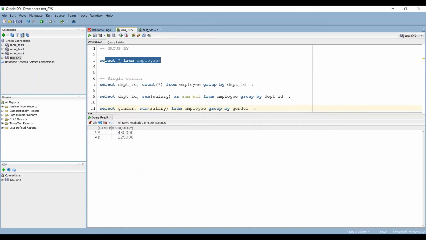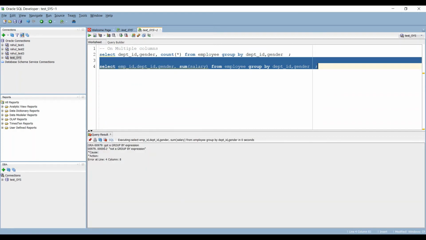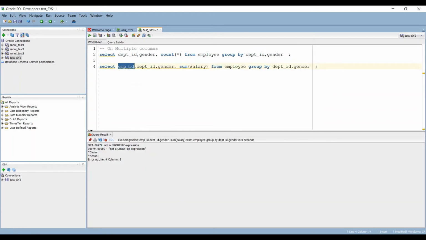So I can show you select star from employee, right? So let's suppose emp ID is the column. Let's suppose if I use emp underscore ID here, it will give me an error, not a group by expression. So we have to use all the columns whatever are present in the group by. So currently I am giving an employee ID. This is an extra column.